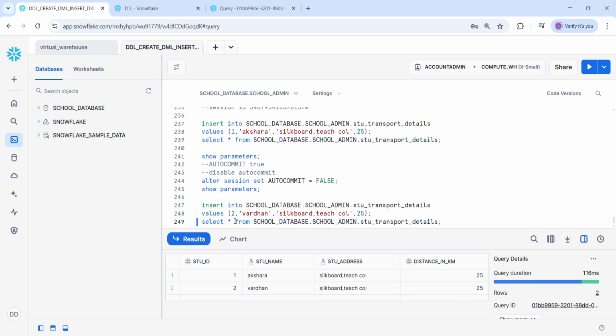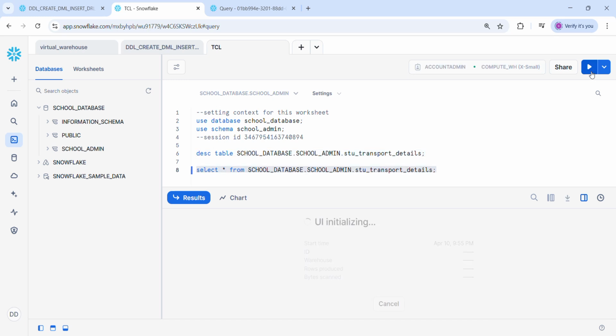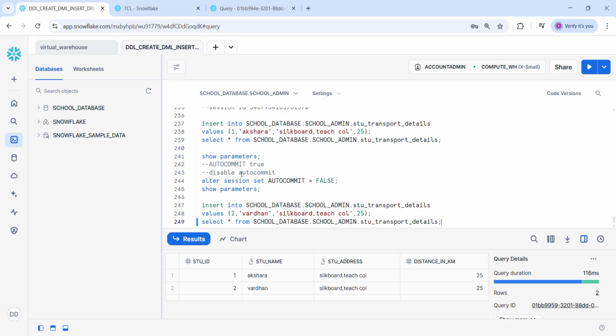Now execute the same select statement in another session, a different worksheet, which means a different session. Now execute this select statement. See, still I have only one record. Why? Because I disabled auto commit, it is false, which means the data will not be saved automatically until I commit this transaction.